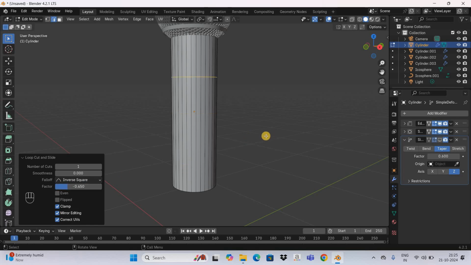Now we are going to create another cut. So press Ctrl R, bring your cursor on top of the body of the microphone, press enter and press enter once again. This time you need to write the value inside the factor option minus 0.970 and now press enter. So as you can see, we have created two cuts on top of the body of the microphone.